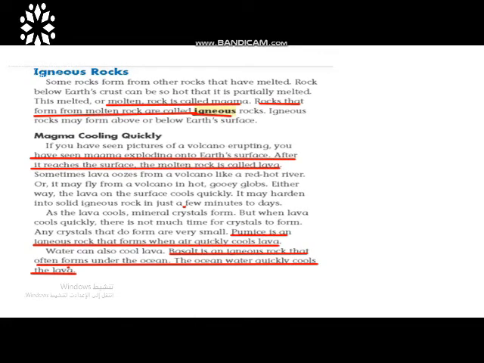Now we will read what we summarized. Here, melted or molten rock is called magma. Rocks that form from molten rock are called igneous rocks. Igneous rocks may form above or below Earth's surface. Magma cooling quickly. The rock that is melted is called magma, and it cools quickly.